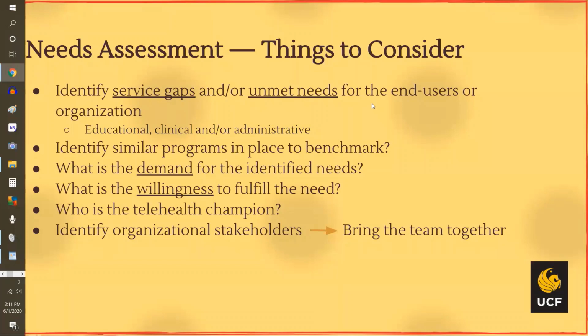Another way that you can think of a needs assessment is by looking at your end users and looking at their demographics, and then finding those needs based on their demographics or on their social or economic circumstances, or if there are any cultural or language barriers within your patients or clients that you need to address, and you think that a telehealth program would help with that. So that's another way to look at a needs assessment.